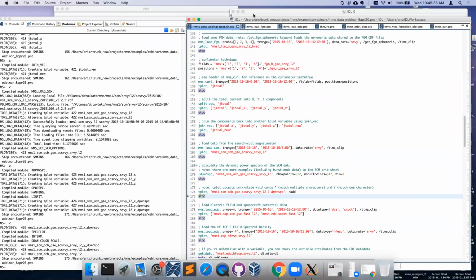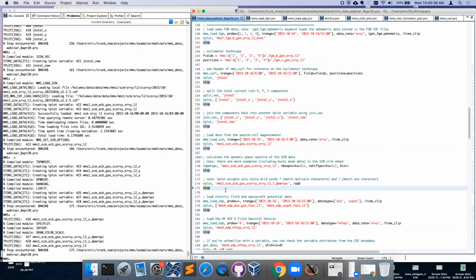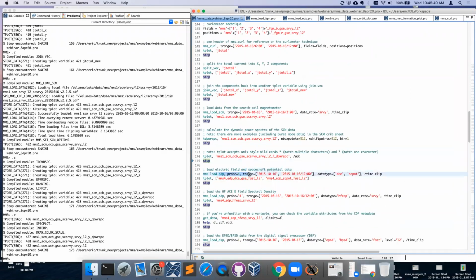So for electric field data, it's just MMS load EDP. By default, it loads the DC electric field. There are other data types available in the EDP files, such as the spacecraft potential. And the thing to note here is that data type usually accepts an array, so you can load multiple data types at once.